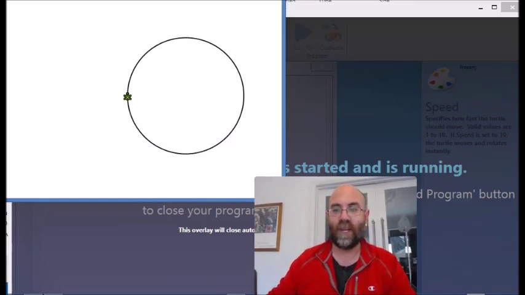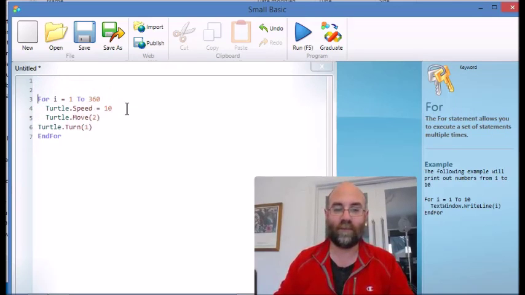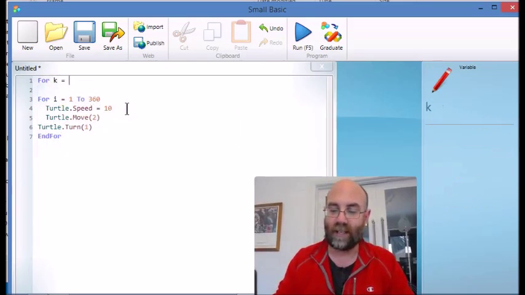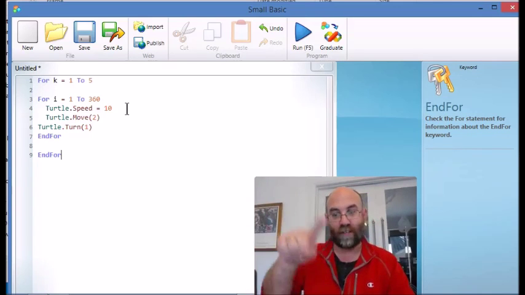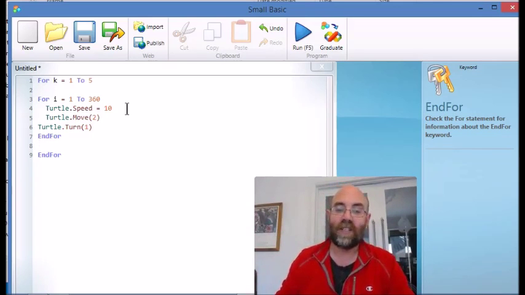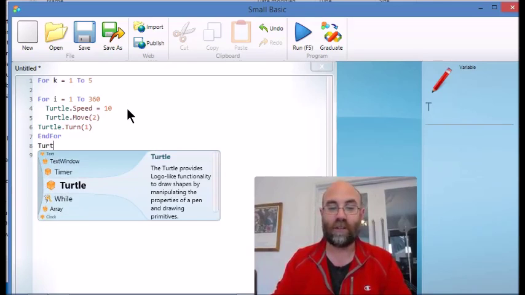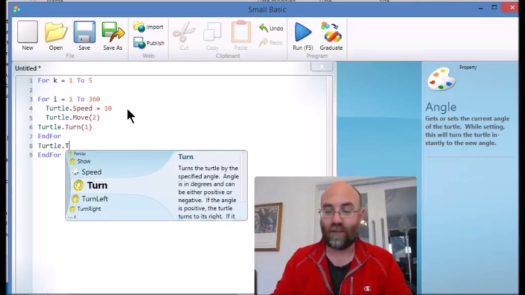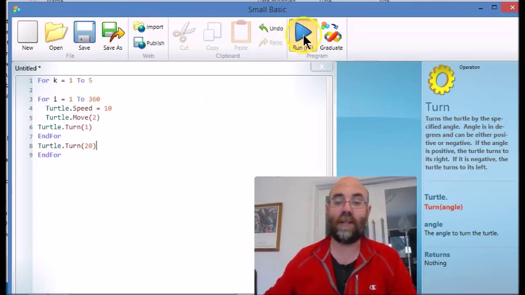So here's what I'm going to do. I'm going to jump back in, and I'm going to say, well, I want a bunch of these circles. So I'm going to set myself another loop. For k equals 1 to 5, because they take a while to draw. End for. Now, that's actually just going to draw circles all over each other, and that's probably not terribly interesting. So, once it's done it for the first time, I'm actually just going to need to do a tiny little turn. So, turtle turn, and we're just going to turn, why don't we say 20 degrees. So let's watch it and see what happens.